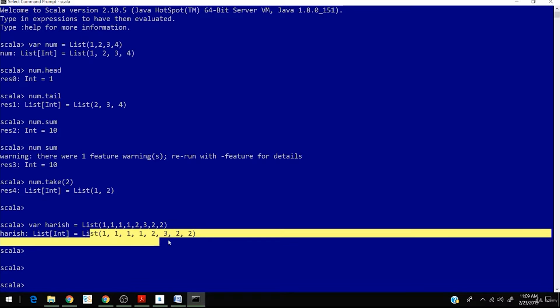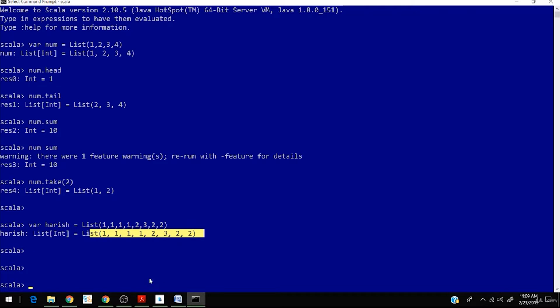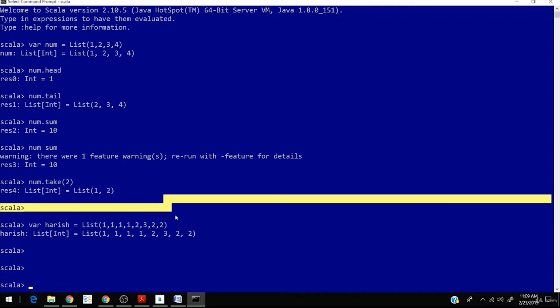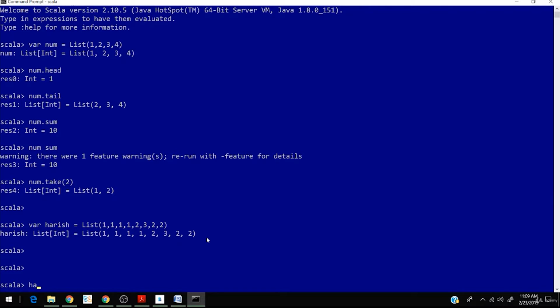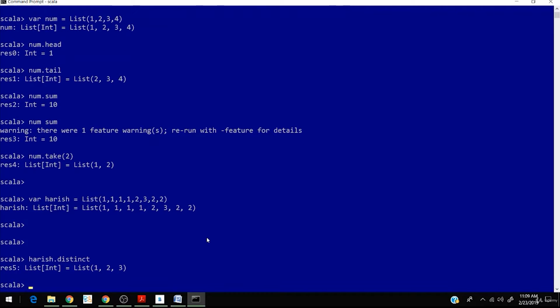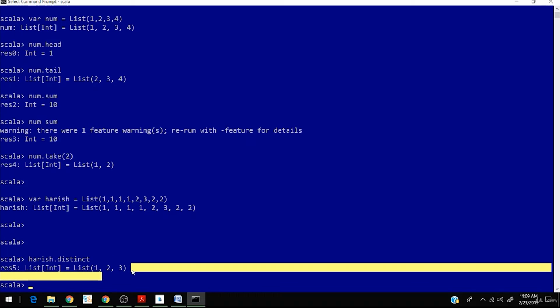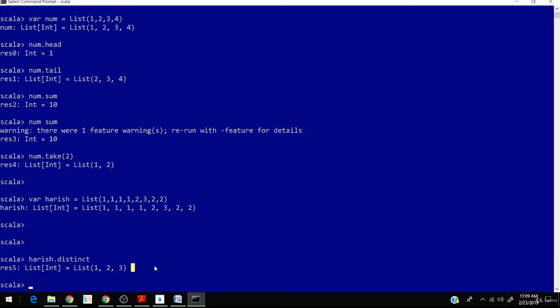Okay, so it is defined. What will this do? It will return the result of the distinct values. This was the list; I applied the function distinct. So the distinct values are 1, 2, and 3, so it returns 1, 2, and 3.